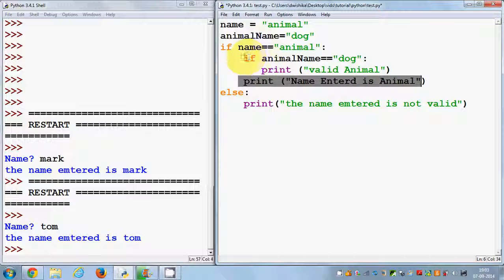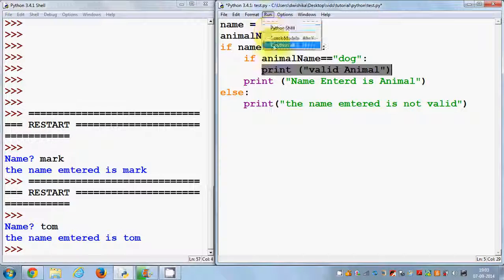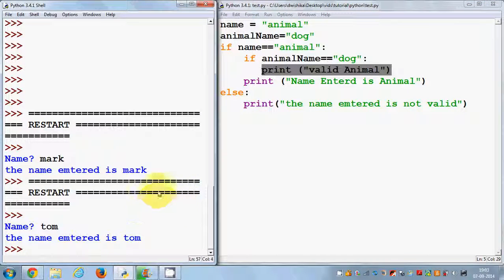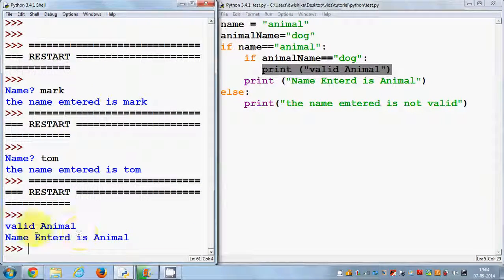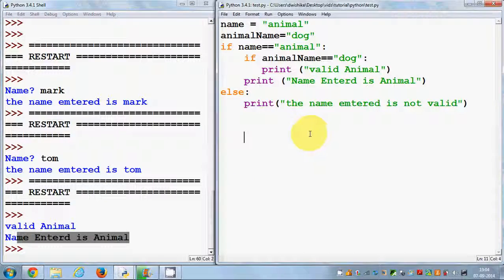And if animal name is dog, it will go here and it will print valid animal. So what do you think happens? Let's see what happens. I will just run my program, save it, and it says valid animal, name entered is animal, right?